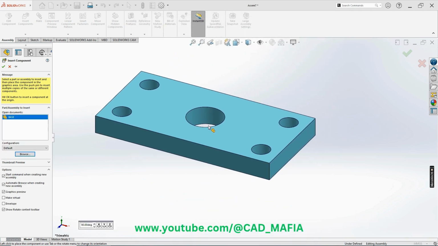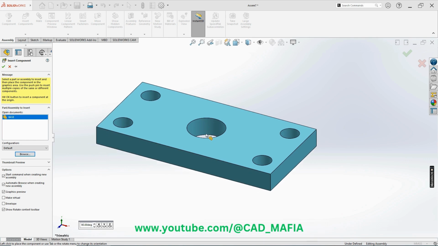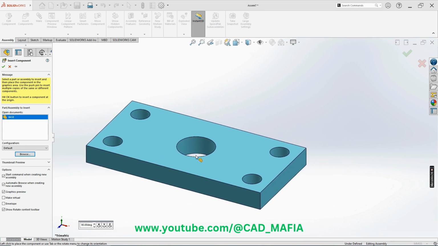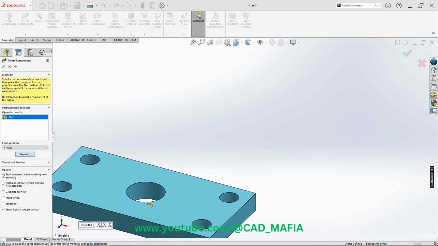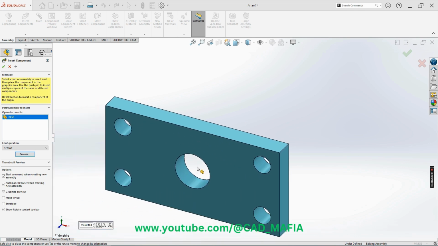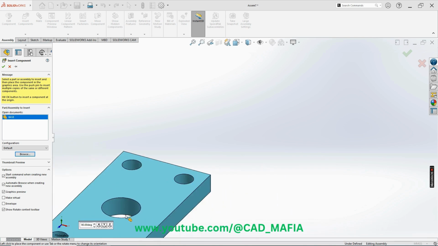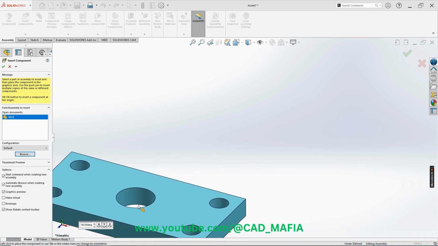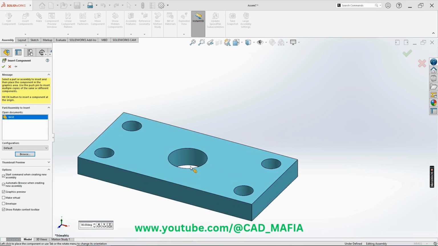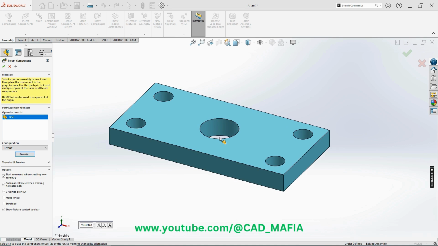Now you can drag this part and float it anywhere, and you have to click anywhere to fix it. Or if you want to rotate about any axis, here you can see many options: X, Y, Z. If you have to rotate about the X axis, click on X. If you want to rotate about the Y axis, click on Y, and it will rotate about the Y axis. If you want to rotate about the Z axis, click on Z, and it will rotate about the Z axis. Then you have to click anywhere to fix it.